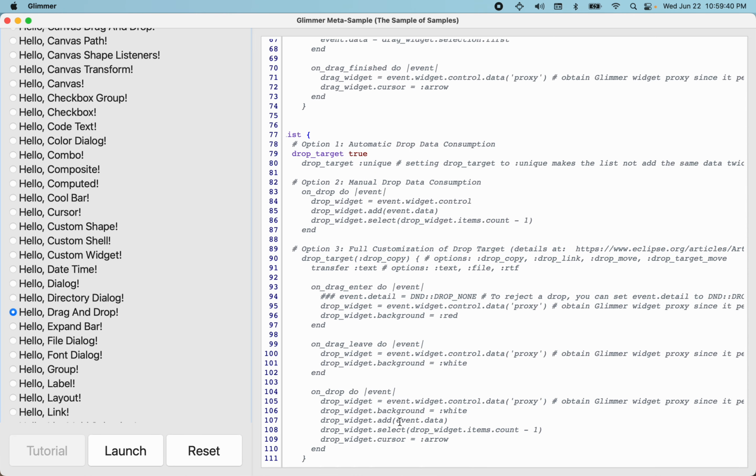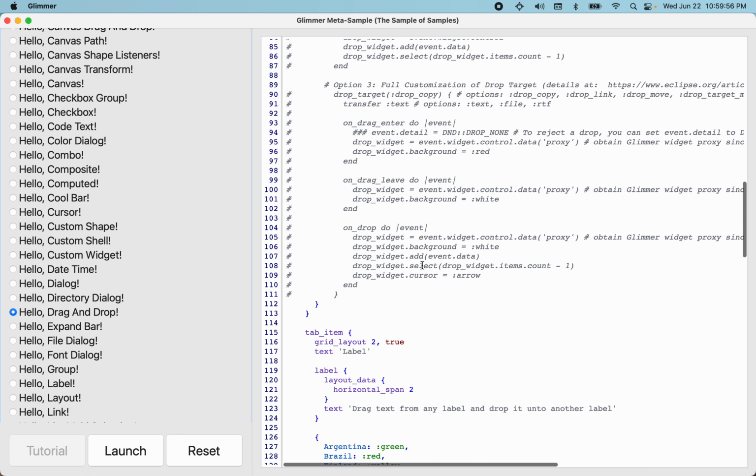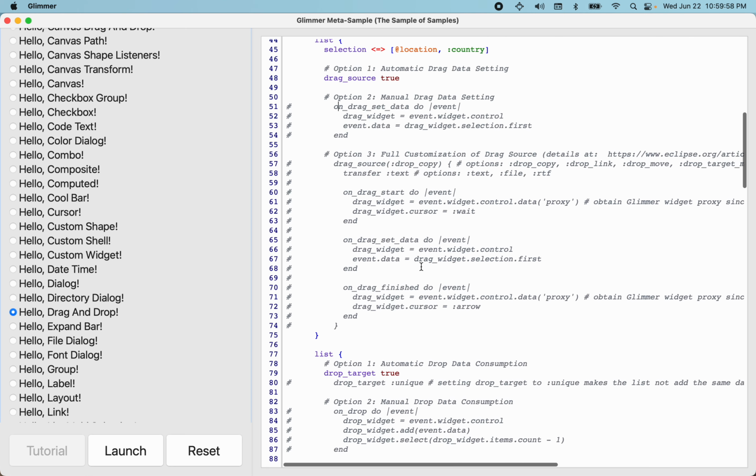And here on drop, there are a whole bunch of things you can customize on drop as well. And in this example, it is changing the background of the target area so that the target list becomes red when you're hovering over it. So you can do a whole bunch of interesting things. However, the simplest way of doing drag and drop is, again, by declaratively declaring one list as the drag source and the other list as the drop target.